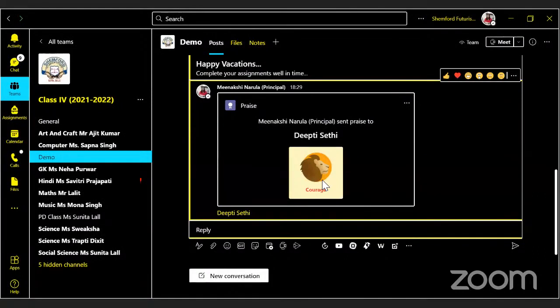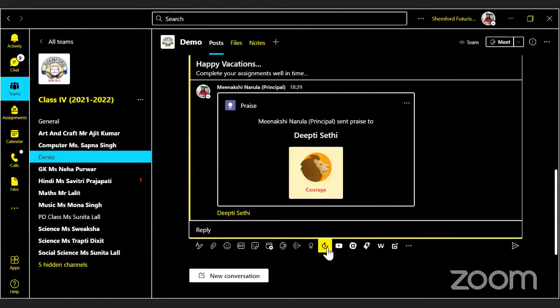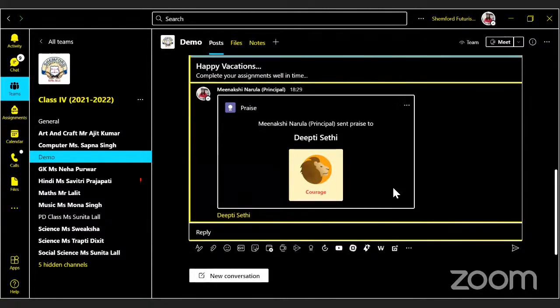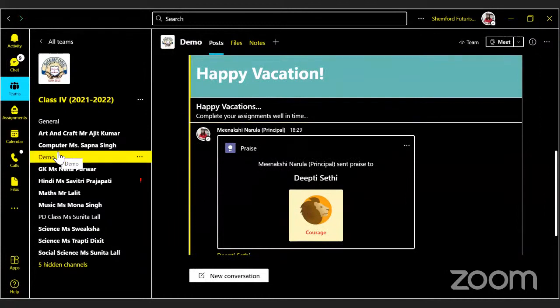So these kind of things, when we make our class interesting, we motivate our children. These kind of badges will be given to the students through the praise option. Right? Madam, is it visible to all the students or only a particular student? See, in your class, this demo class, all the students who are over here in class 4 will be able to see.